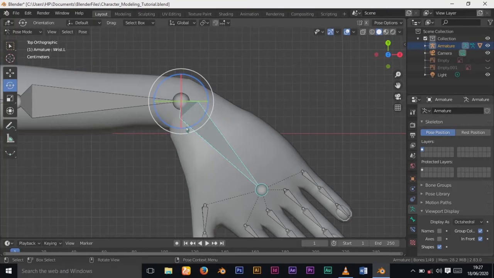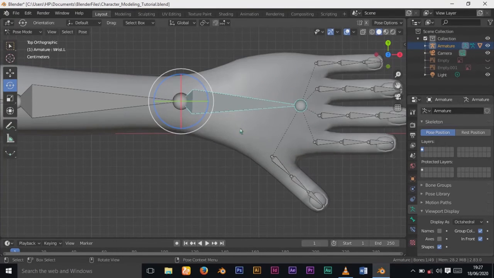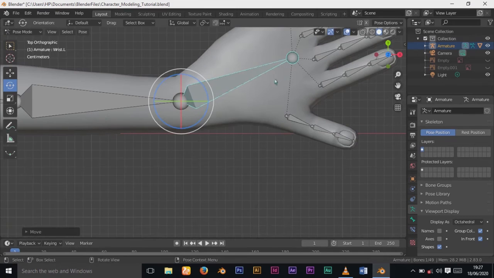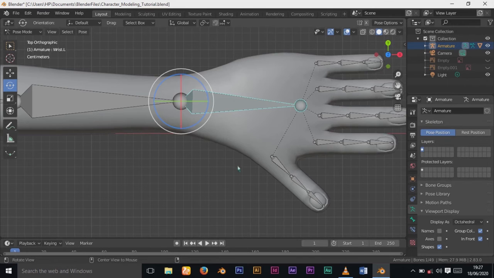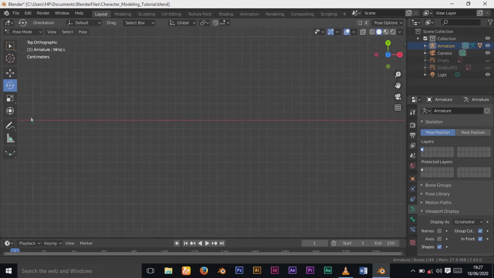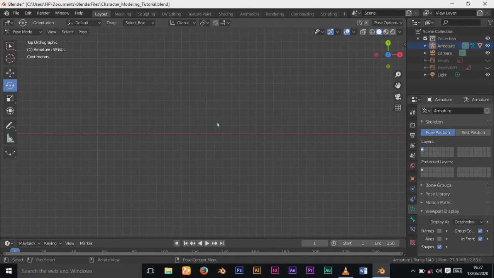So to return your bone to the correct position where it was before, if you rotate them, it means Alt R, sorry, Alt R will snap the bone back to the original place where it was. But if it is G that you used to move the bone, then Alt G is what you press. So if you are not sure which one, just press Alt R or G, and then you will reset your bone to the position where it's supposed to be.